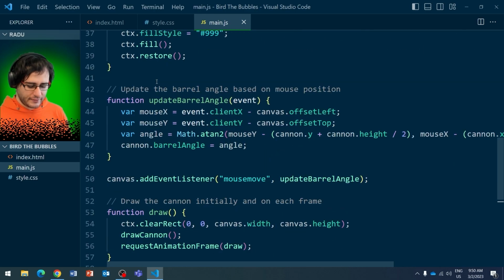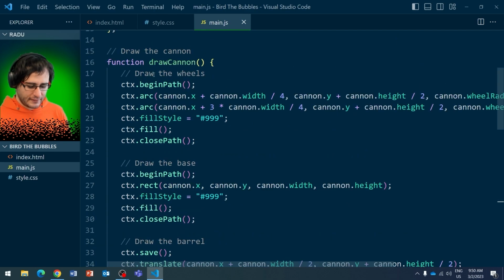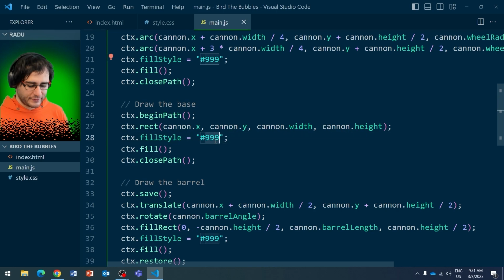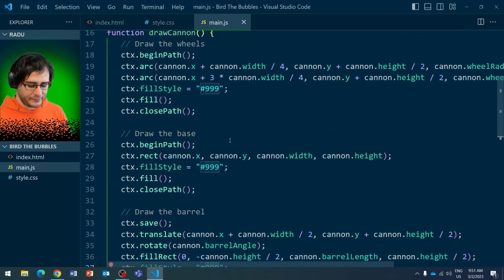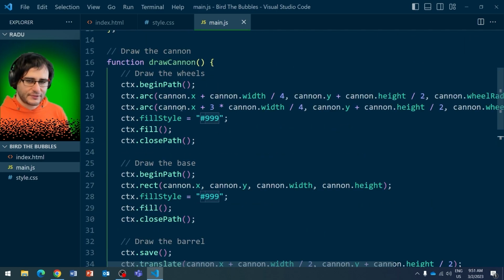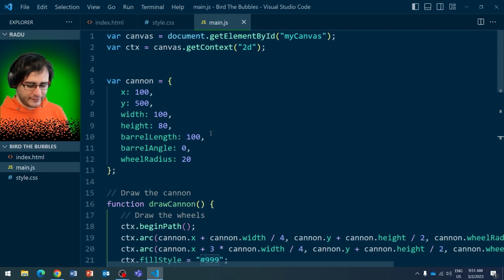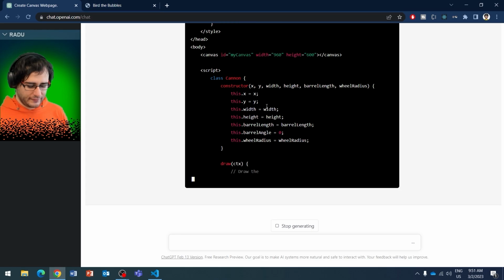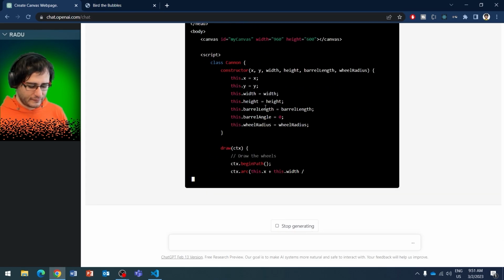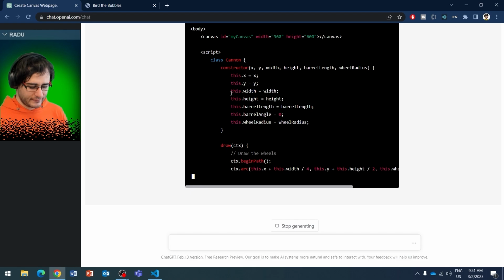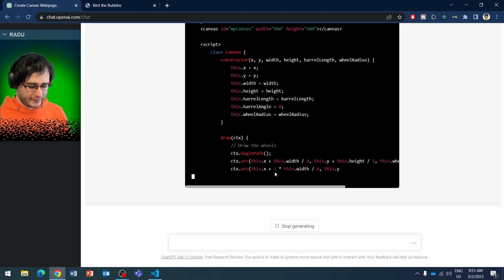So let's see what it's doing here. It's drawing the wheels. I don't really see them. I think all of the things are with the same fill style, so it's drawing them, but they are all this grayish color, and we may have to change this. But okay, now it's doing something more expected.